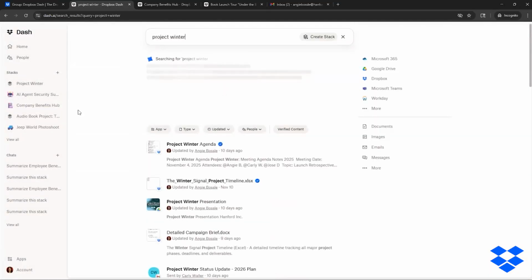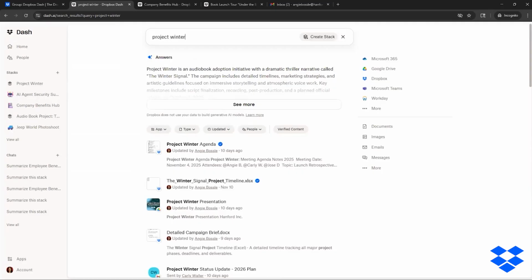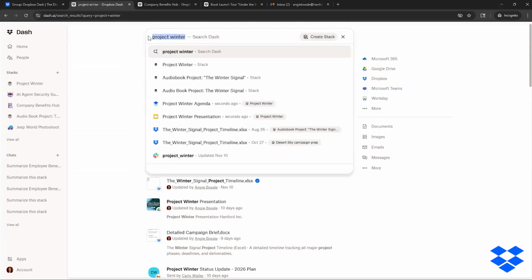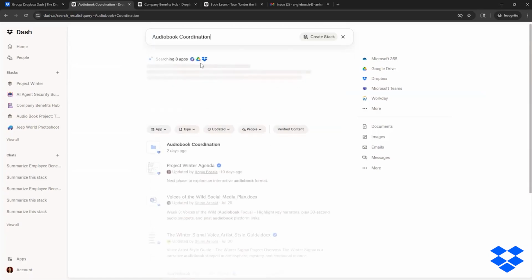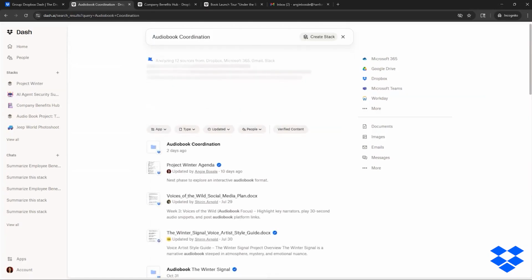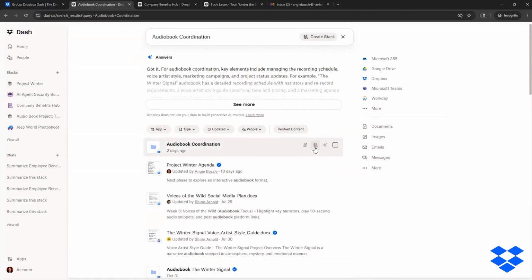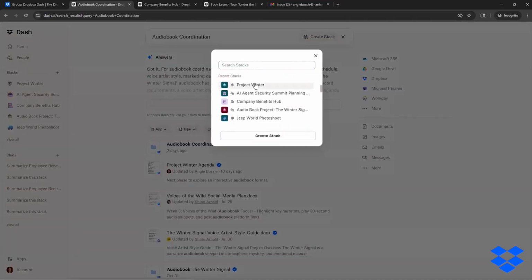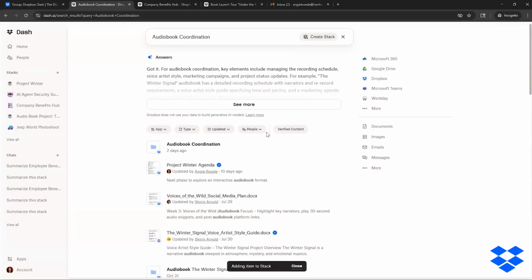Let's say that I need to bring in the research that our team has done on an audiobook coordination to support campaign concepting. So instead of Project Winter, I'll type audiobook coordination in my search bar. And then I can select and add this item by hitting Add to Stack. Dash is going to ask me which stack I'd like to add this to based on my recent usage. Of course, Project Winter is right up top.